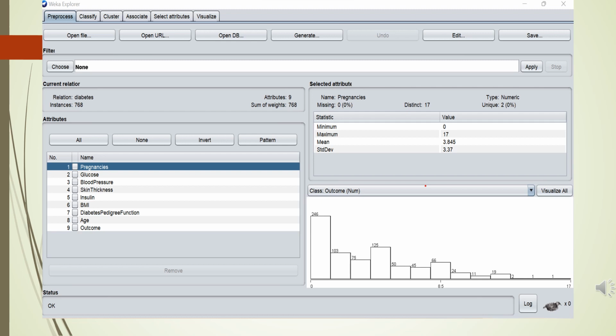So it classifies and analyzes the dataset and then produces the graphs which are present here. So when we click on visualize all, we get all the graphs produced from our dataset, and that will be shown in the next slide.